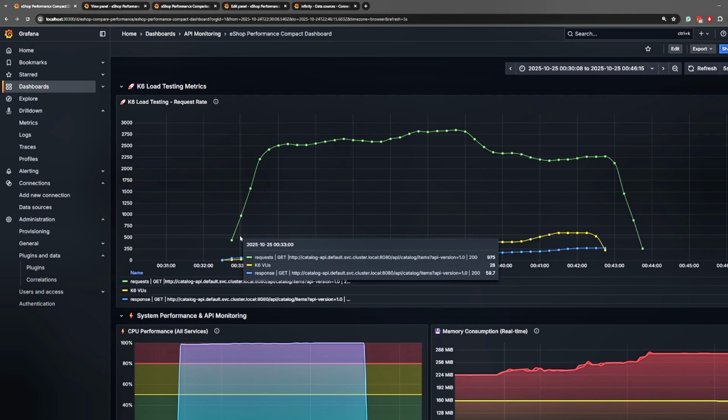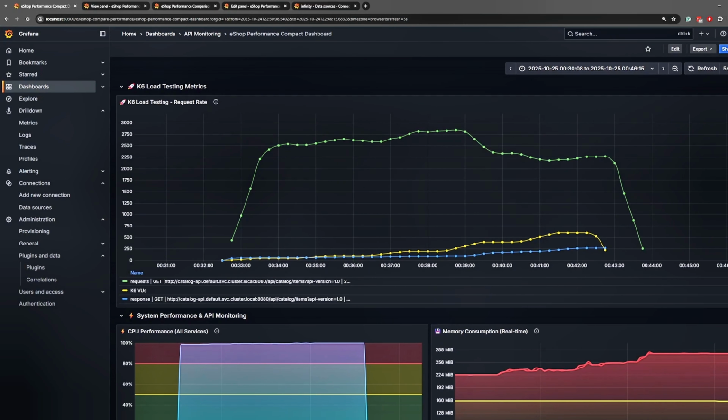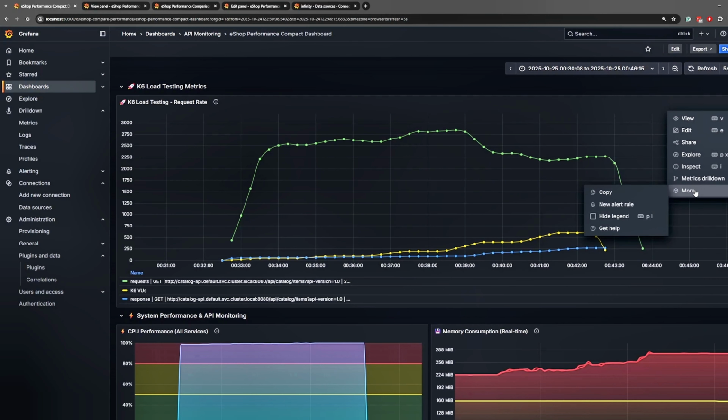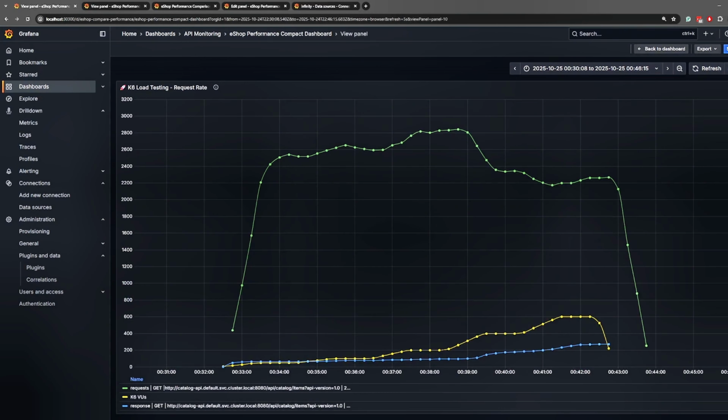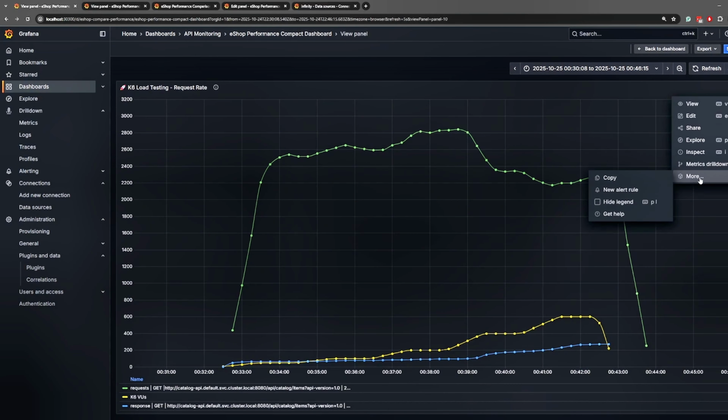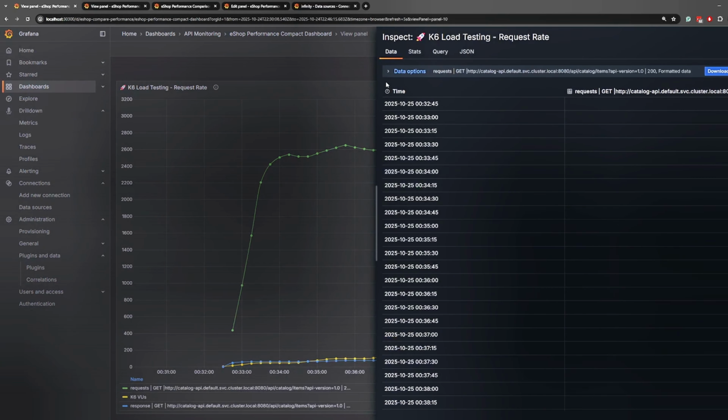First of all, I needed to collect the evidence. To collect the evidence from each run, I need to export it in CSV format. I can go into view, then right click here and click inspect and then data. This is showing me all the data underneath this widget: the time, the requests, but it's not showing me responses and everything else.